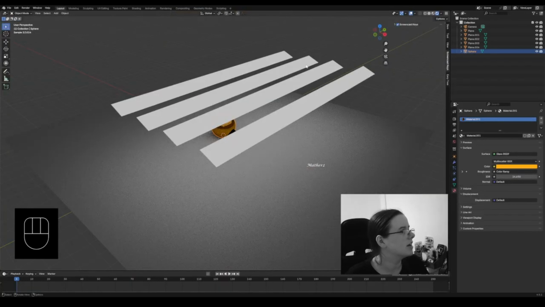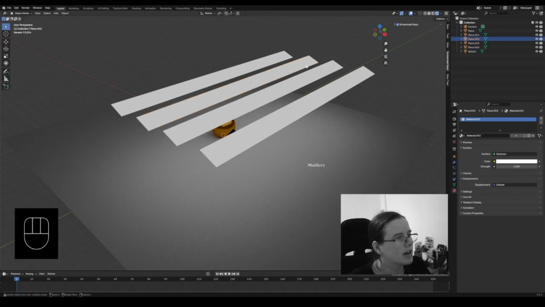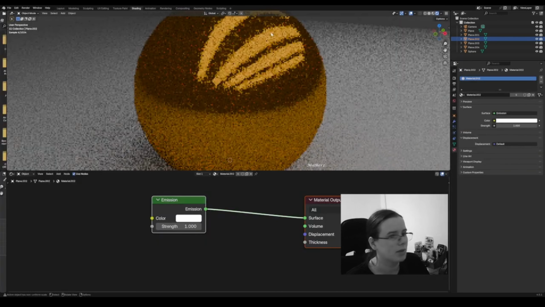So if we go ahead to the layout side and we just click one of these panels right here, they've all got the same material, all got the same texture. So whatever we do to one of them will affect the rest. So let's go with shading again. Remember that we've got that panel selected.